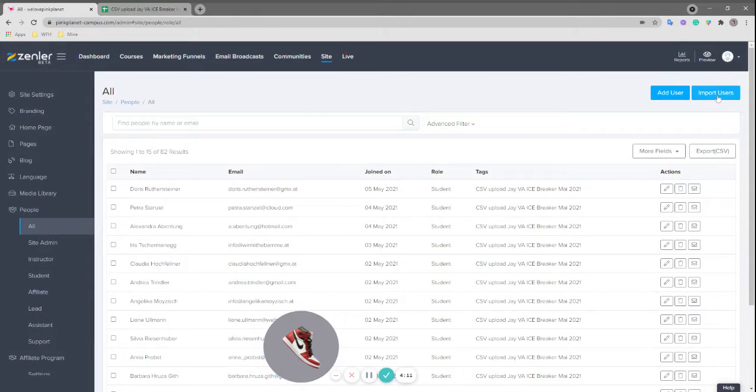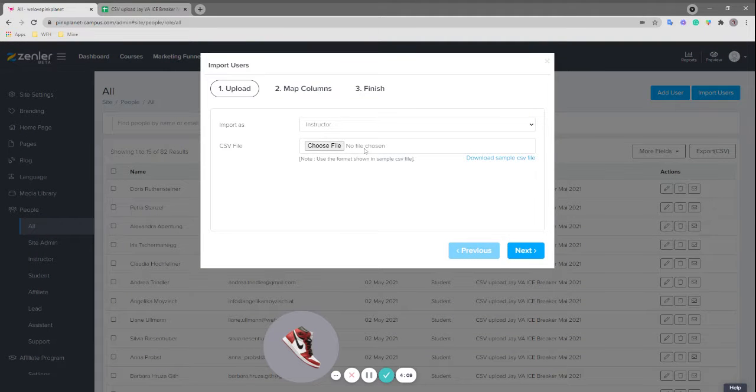You can click on import users. So this time, before doing this, you need to have your CSV file ready. Okay, so you can import it here, map the columns or the information, and you're all done. Before that, you need to download the sample CSV file that you can follow, because if you did not follow the exact format that Zenler wants you to do, it will reject the file. I'll show that to you in a minute.